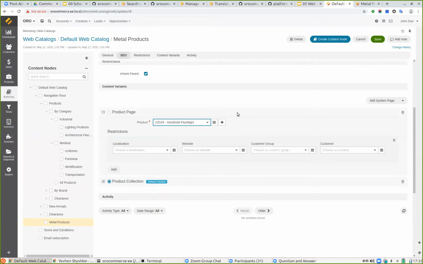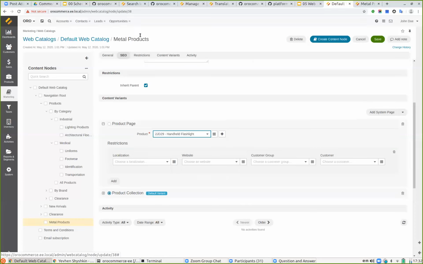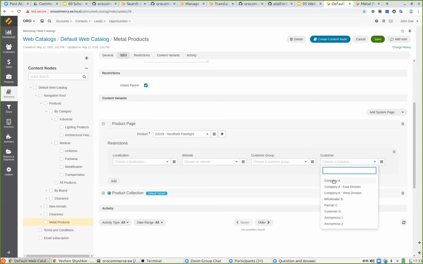handheld flashlight. And here I see a restriction, but this is a restriction not on the node level, but on the variant level. Here I can say who will be able to see this product. I'm going to use the same customer, company A.